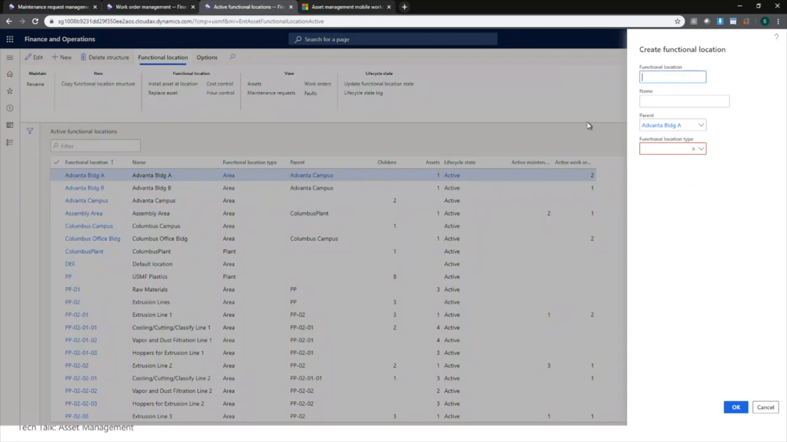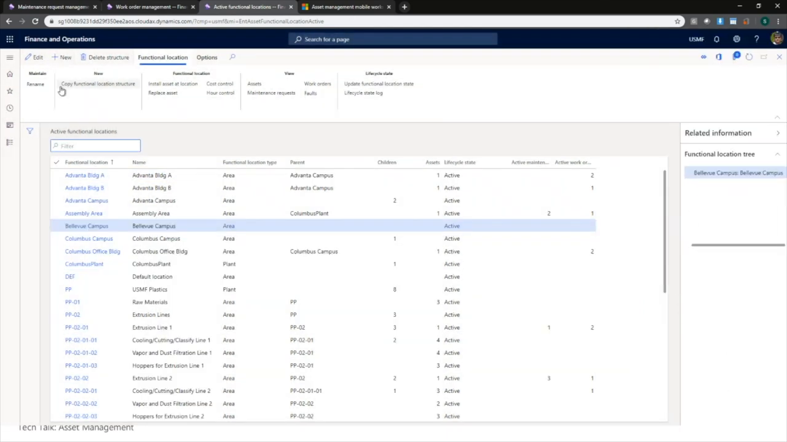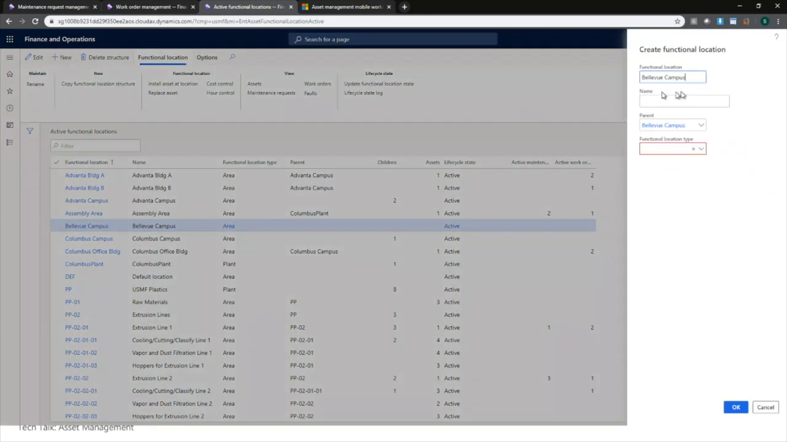So here I would come in and say, I'll define a very high level functional location called Bellevue Campus. And I don't want a parent for this. And functional location type. So we can go and define various functional location types. I'm just going to select area for this and keep it simple for the demo.